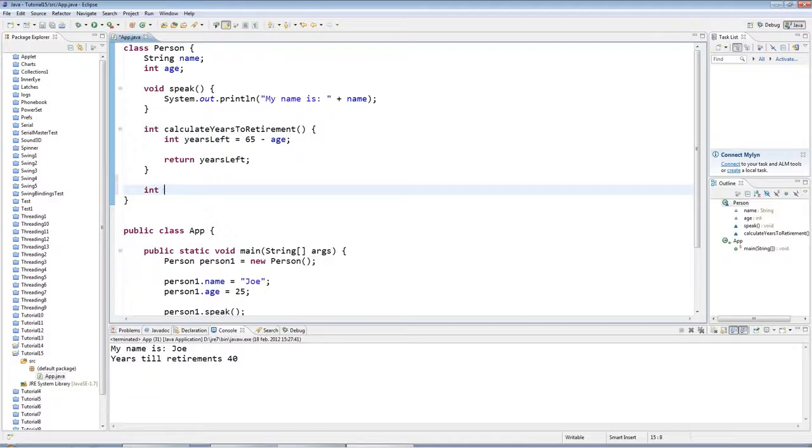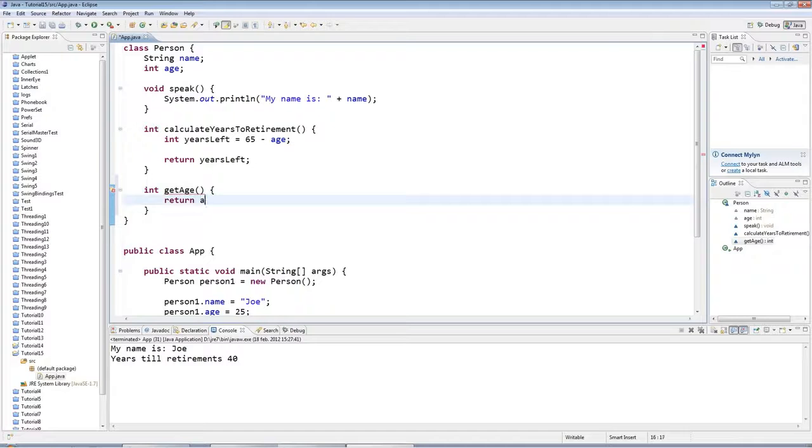I could say int getAge, and notice I'm starting it with a lowercase g as always, lowercase e, lowercase t. So it starts with a lowercase letter, but because I've got two words in it, I then capitalize this letter here to make it easier to read. And then I'll put in the brackets, and then I'll just say return age.